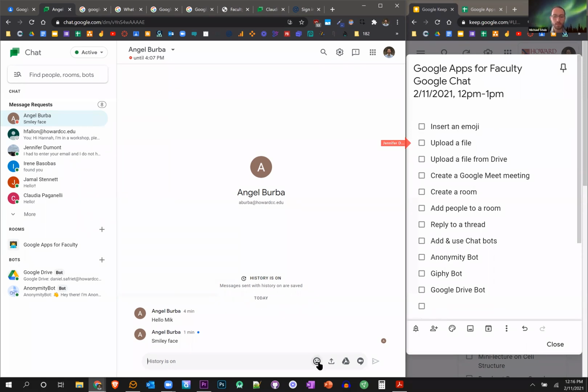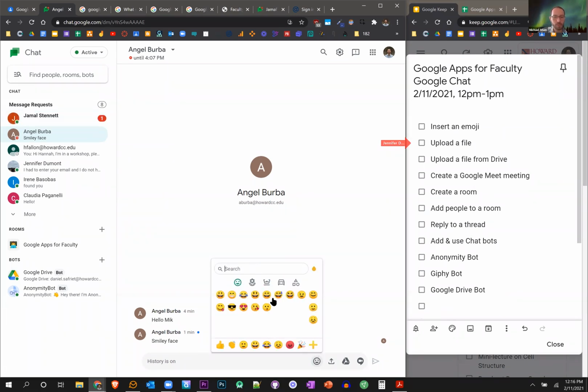So this little happy face down here at the bottom is to add an emoji, and then you can search for something here. So if you type in there, I can say, oh wow, nothing was found with happy. I guess there's no happy emojis. What about smile?